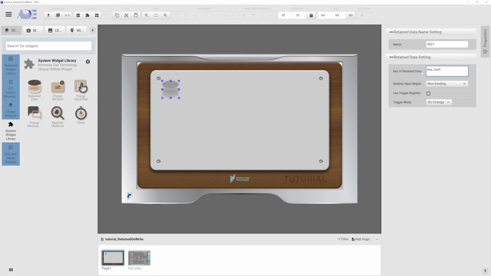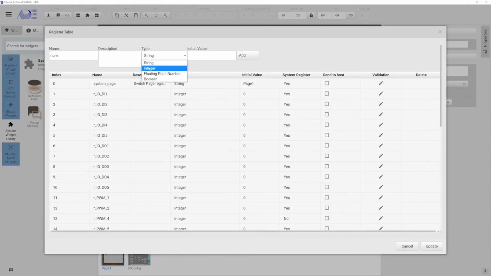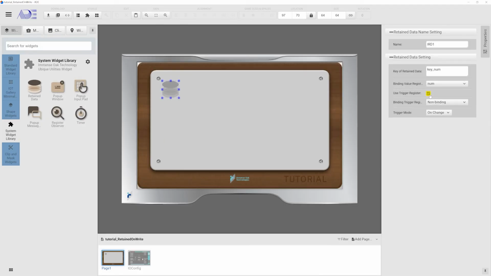The retained data must come from a register. Therefore, users have to bind the register. Users can use a trigger register for triggering the action of storing data. Every time this trigger register is written, then the binding value register's value is stored in the non-volatile memory.